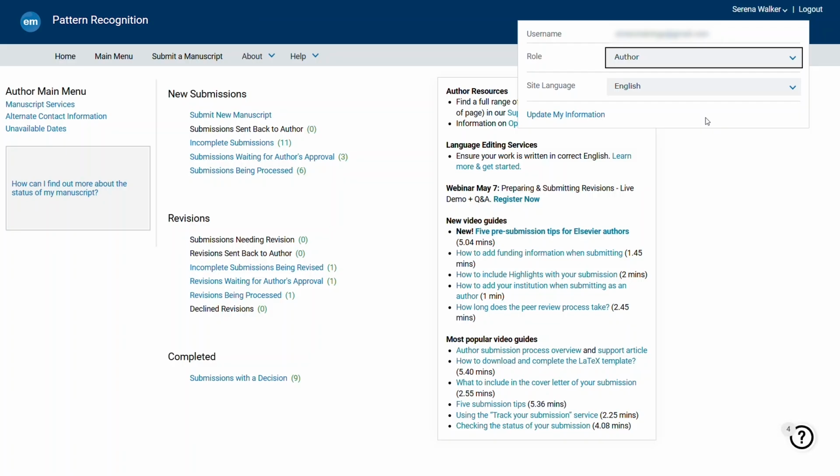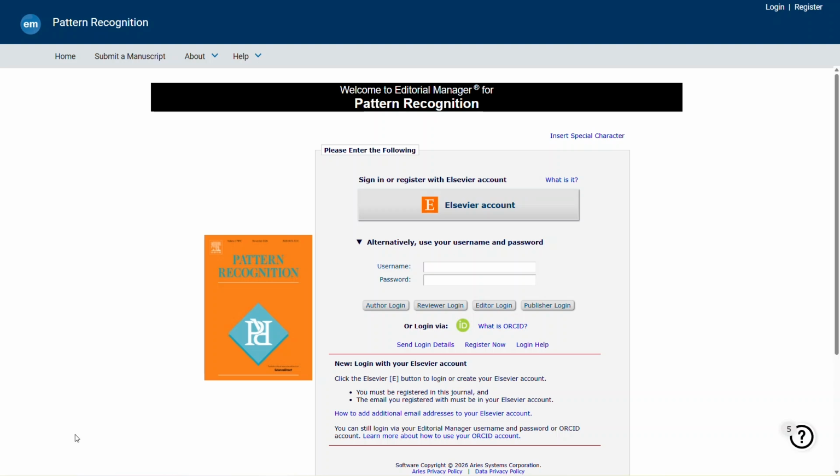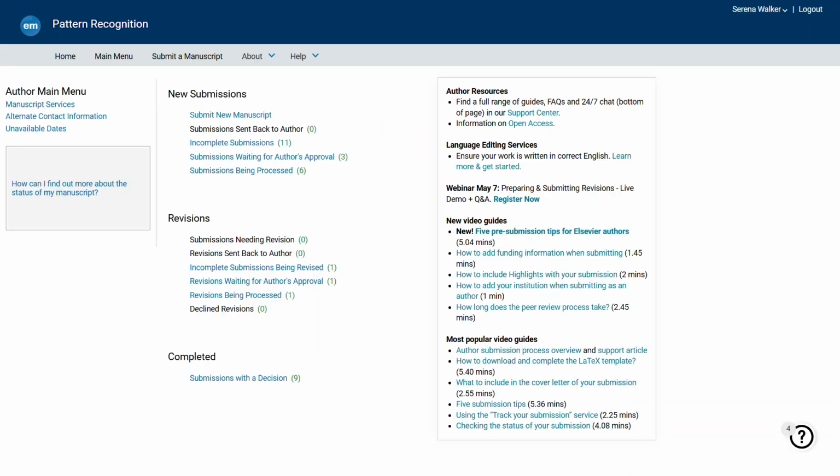On your journal's Editorial Manager login page, locate the Elsevier account button above the main login options. Click on the Elsevier account button to begin the sign-in process. If you are already signed in to your Elsevier account and are registered with the journal with the same email address, the login window will close automatically, and you will be logged into your journal's Editorial Manager site.